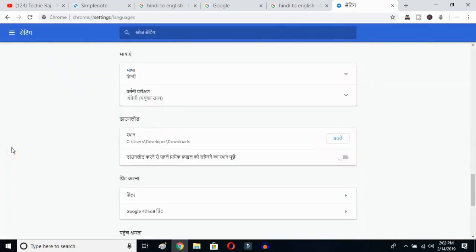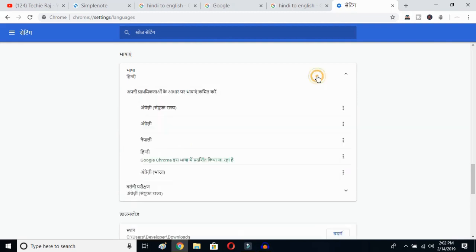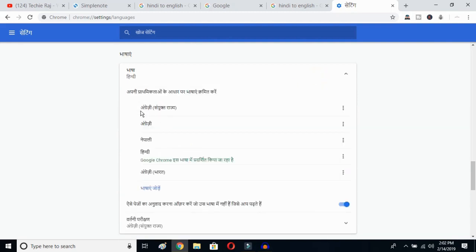Once you click there, you'll be able to see the advanced option here. Click on the top button. This is the language button. Click over here and you can see the languages listed that I have selected previously. Now this is the add language button.